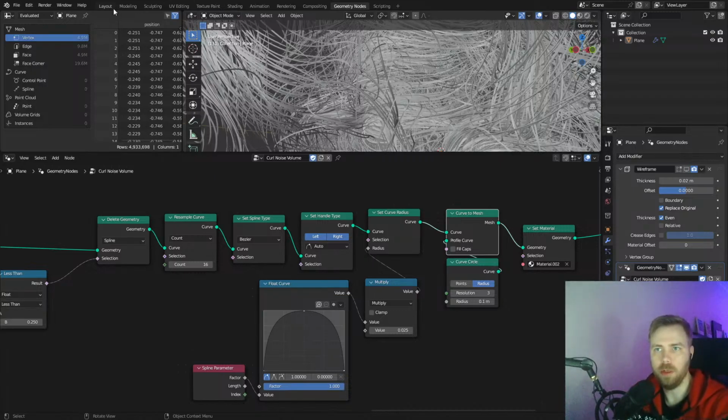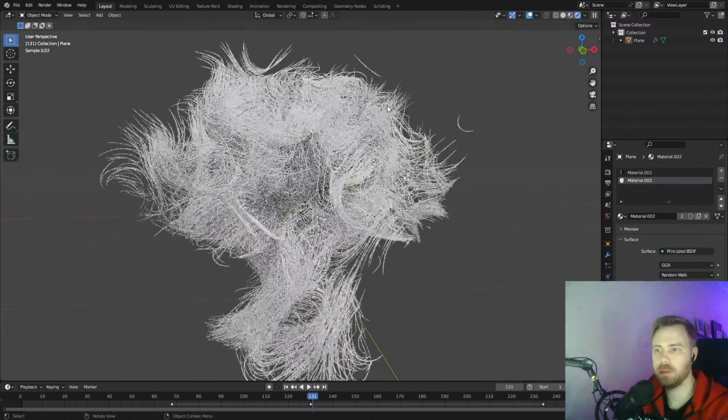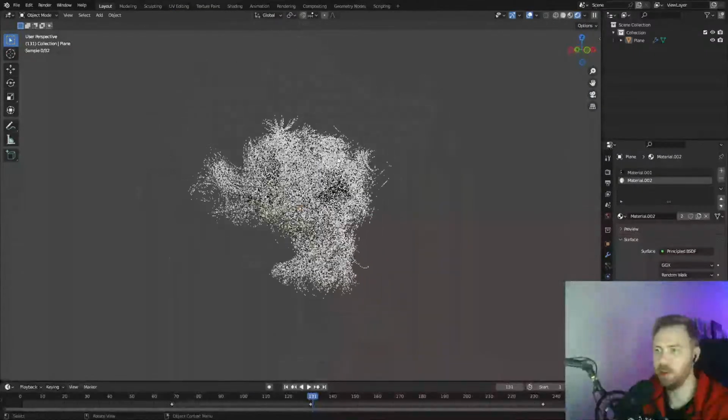In Cycles, it renders only the first frame. Really? Just in Cycles, or?